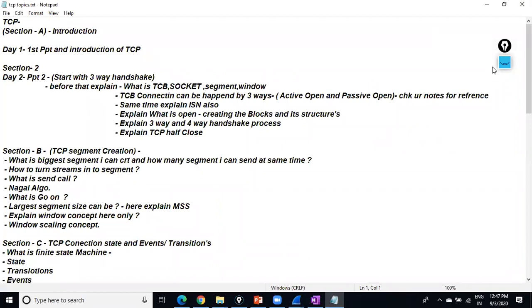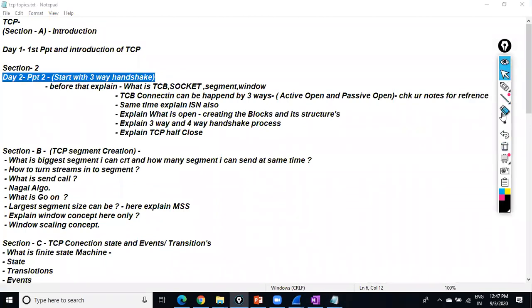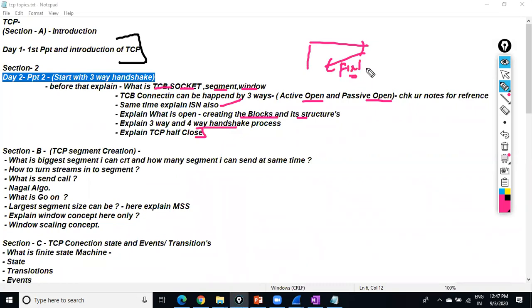So guys, up to now we have completed the TCP socket, segment, windows, active opener, passive opener, and explained the ISN, the initial sequence number. We are done with the blocking structures and the handshake. TCP half close is pending, because we still haven't discussed the FIN packet. FIN we have to discuss.